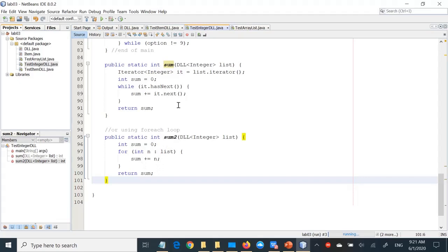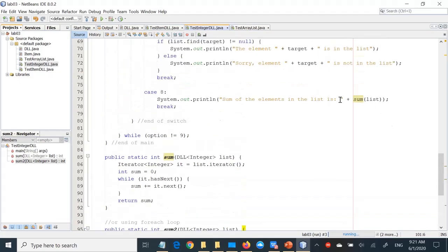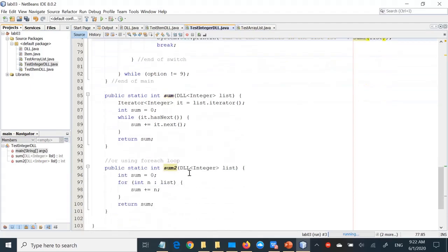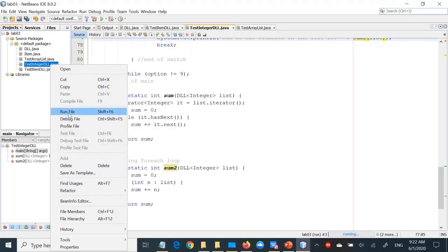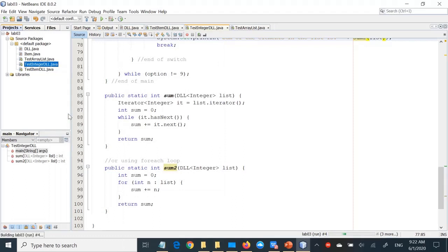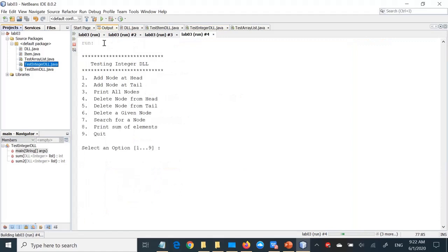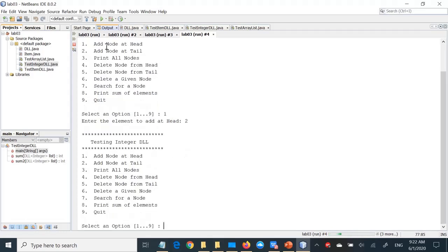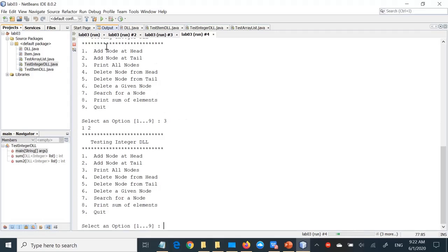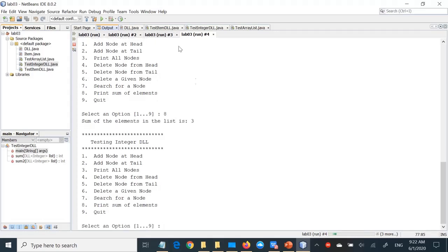Now if I replace, in the main method, sum with sum2 so that I'm calling this method, you see that the result is exactly as the one with sum. So if I run the file, and I enter some values, let's say 2 and 1, the sum is 3. If you print the elements, you see that they are 1 and 2. So option 8 will tell us the sum is 3. So the two sum methods are exactly the same.